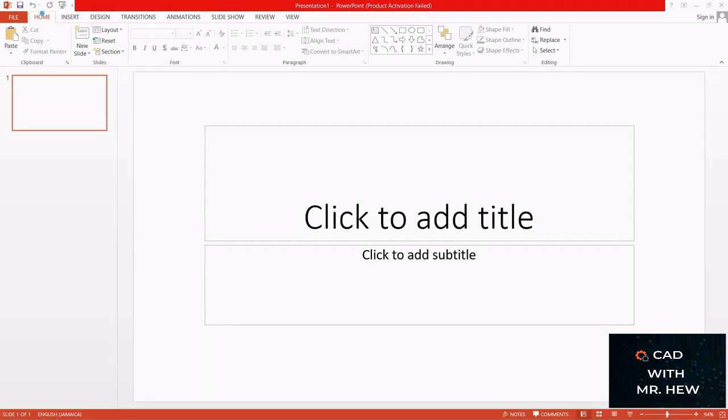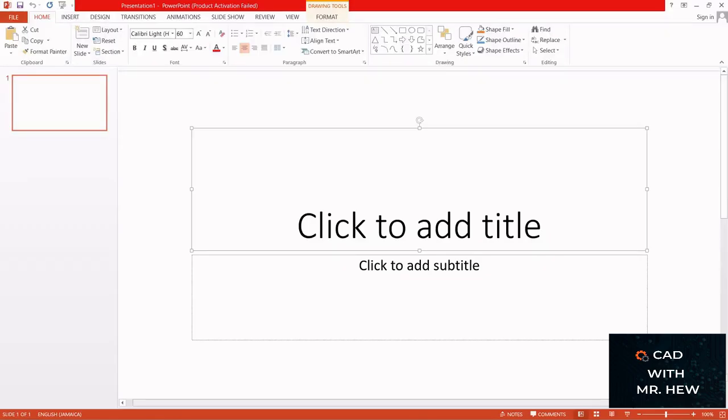Here we have the Home tab ribbon that is displayed, and it has different groups in it. So we have the clipboard group, we have the slides group, we have the font group, the paragraph group, the drawing group, and the editing group. An important part of the presentation software is the ribbon, which I showed you previously.